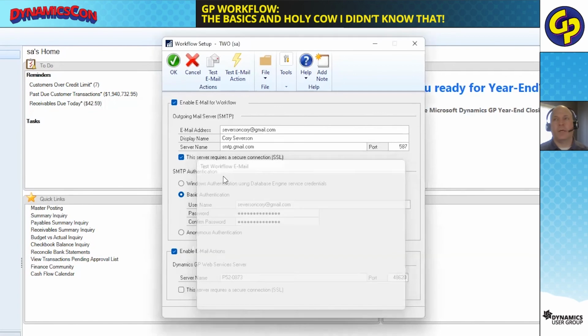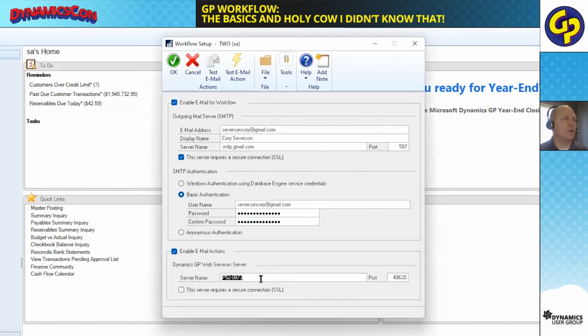the test email action button. So this one here, all you need to do is once you get your web services configured is you just need to pop in your server name that you installed the web services on and the port number. So there's a default port that you can change during the installation process if you want to. In my case, I'm not going to change anything.